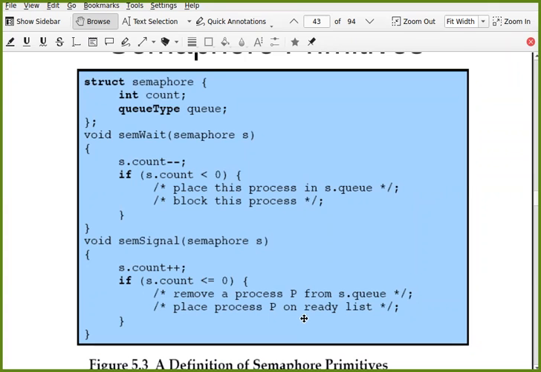Okay. Are you getting this idea of semaphore? Yes, are you getting the idea?